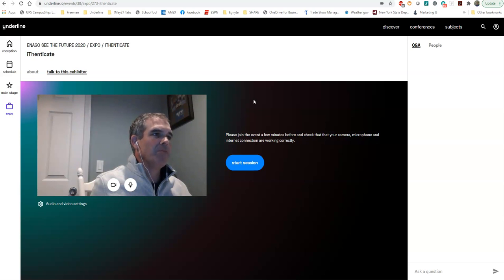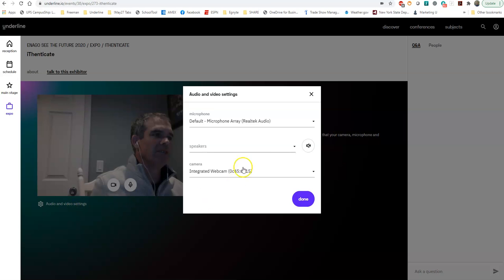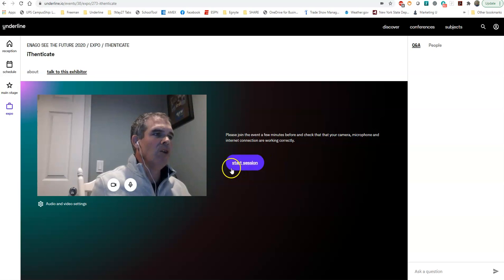All booth staff and moderators have been given specific instructions, specific permissions, so when they enter this area, they'll have the Start Session button. When you come in here, you'll see your video showing up. You can adjust your video set and microphone settings here. Once you hit the Start Session button, your booth is now live.